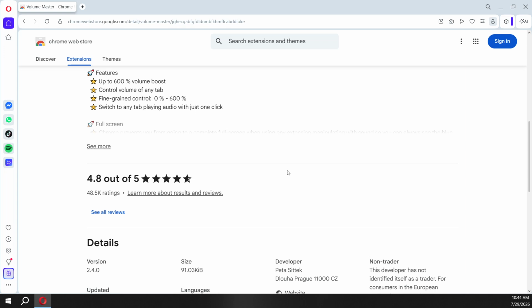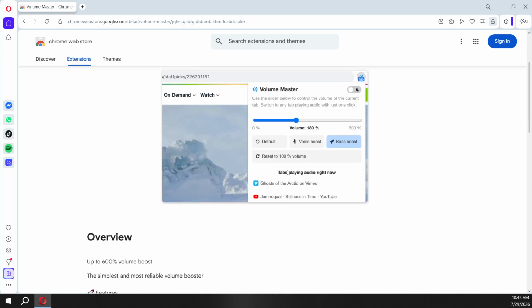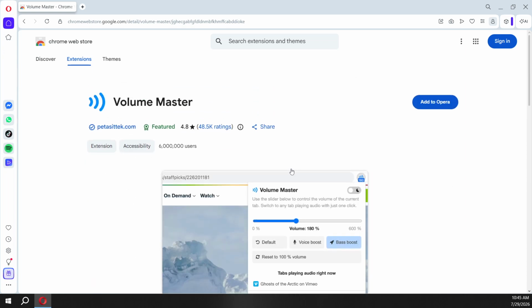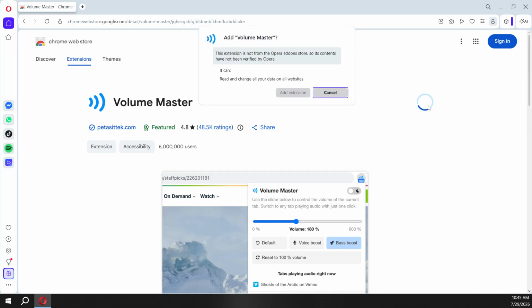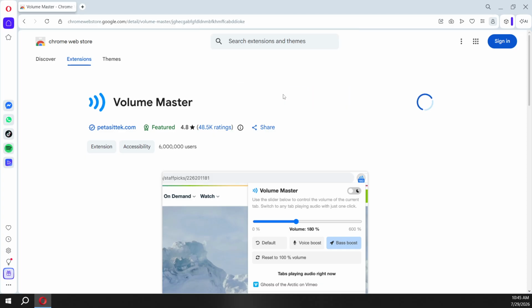When you're ready, click the Add to Opera button. Opera will show a confirmation prompt summarizing what the extension can do. Click Add Extension to continue. The extension will download and install automatically. You'll usually see a brief confirmation message, and in many cases, a small icon will appear near the top of the browser, indicating it's ready to use.